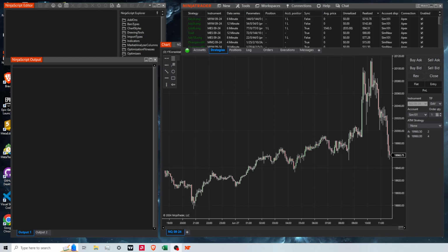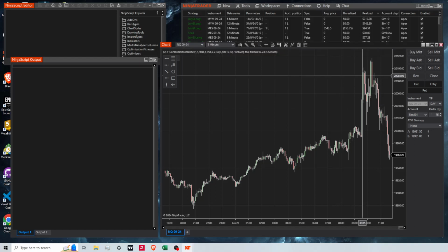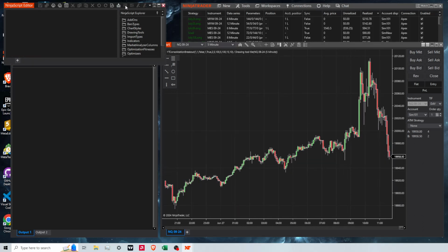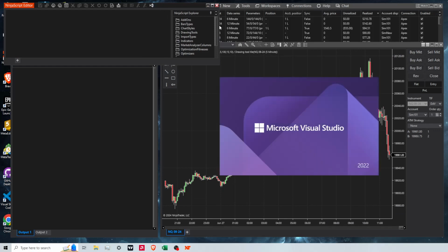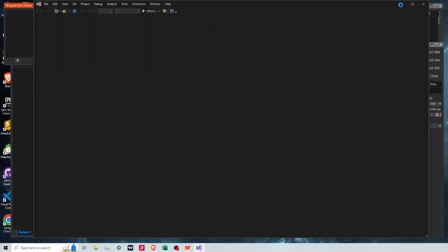This is part 4 of the consolidation breakout strategy. In this one, we're going to set up the moving stop loss to break even. And we are also going to optimize this and see if we can find a profitable strategy to then start running on a demo account. So let's open up Visual Studio.